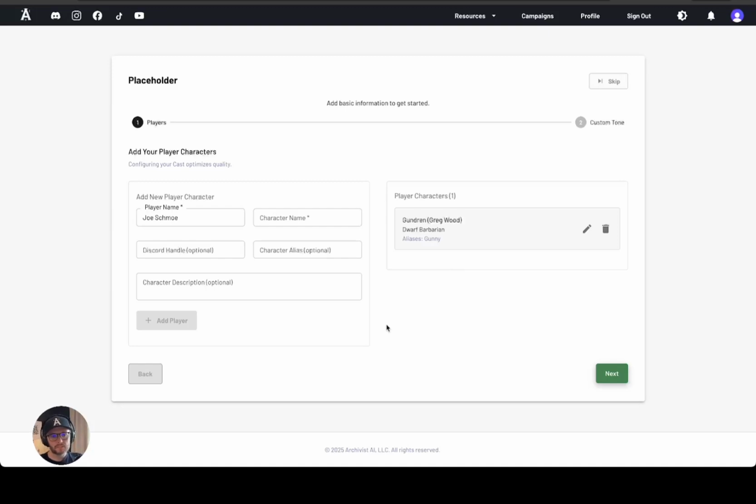So let's go ahead and skip this. I'm not going to add all the characters from this fictional campaign anyway, but you would continue to add your characters until you're all set there. And as with all of these things, they can be updated and edited at a later time as well.